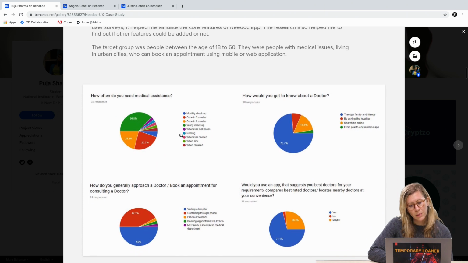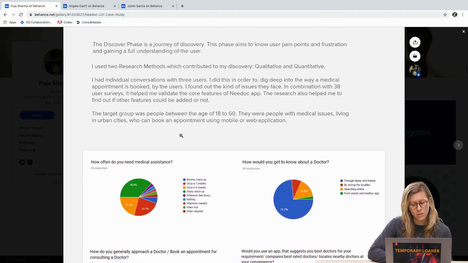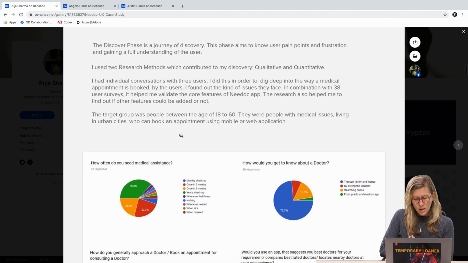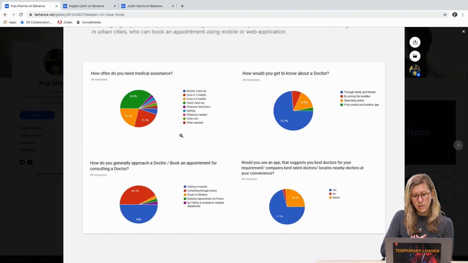So discover. My initial reaction here is that there's a lot of information. It really helps to think, okay, what are the main takeaways that I want my reader to know, and have those really easy to ingest so I don't have to spend time reading. I love the graphs. This also seems like something you may want to go through in more of a presentation format than in this kind of case study.